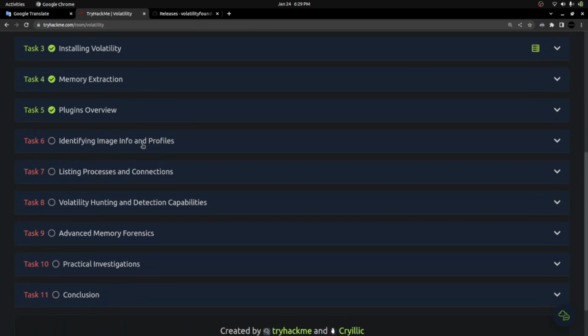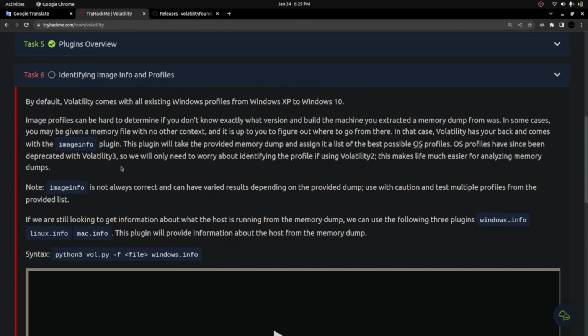identifying image info and profiles. It's a basic task. Whenever you begin memory forensics, you must know which operating system you are dealing with, which operating system you are performing the investigation on. And to find that, there are certain plugins. In Volatility 2, the plugin name is imageinfo. And this is what I was mentioning. In Volatility 3, you can mention the operating system and also the plugin name.